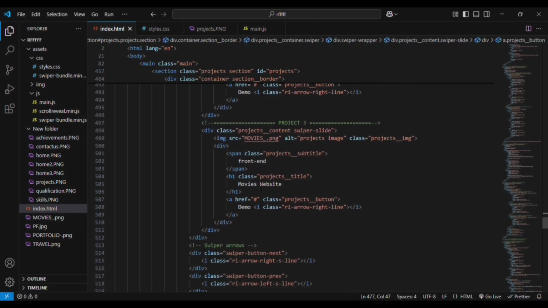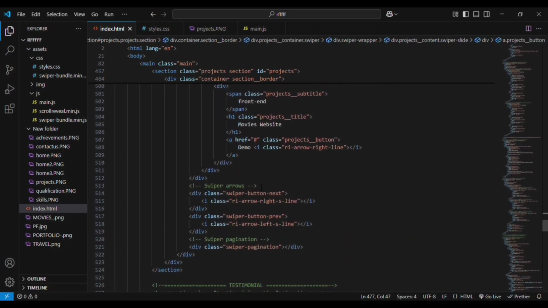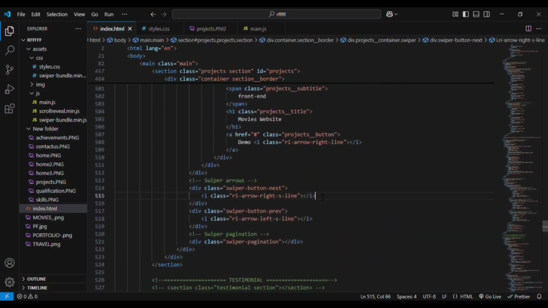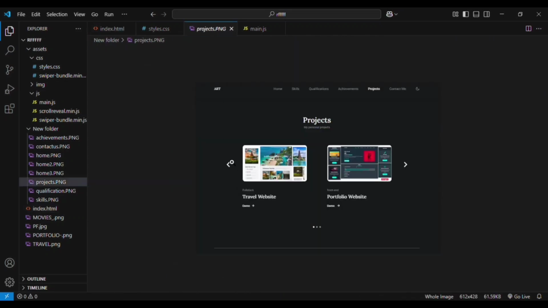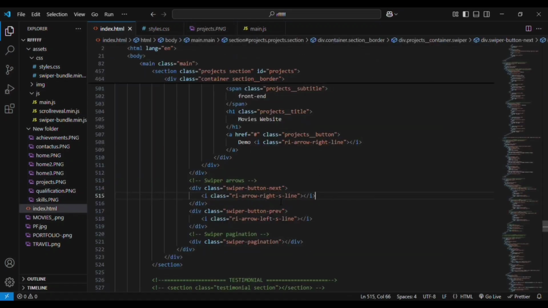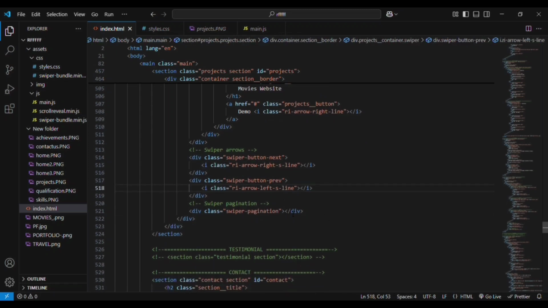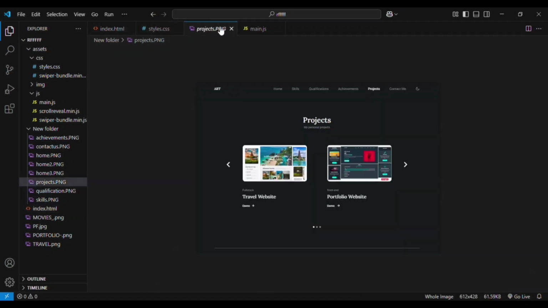Then we have added a div element for the side arrows. You can see these arrows here. One is for the right side, one is for the left side. So that is the reason we have added arrow right and arrow left. So these two divs act as arrow elements. Swiper pagination is the div that is created for adding these three dots. You can see at the bottom, that is nothing but the swiper pagination div that we have created here.